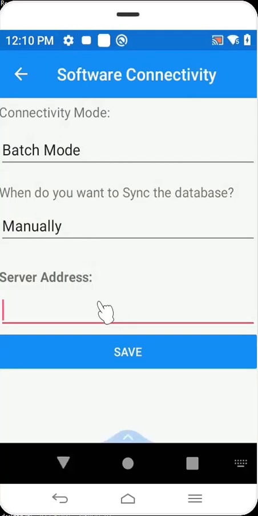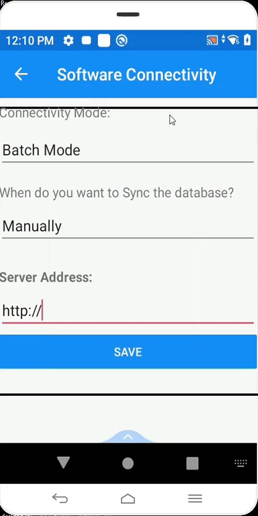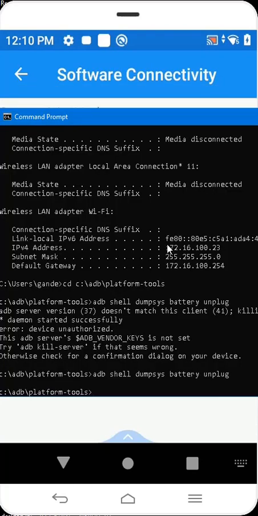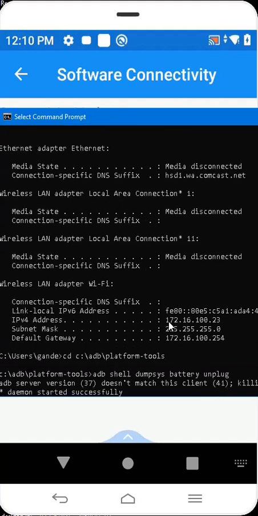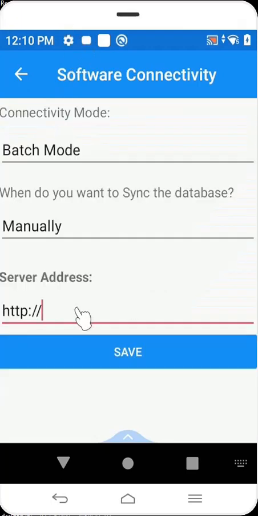And then in the server address, we're going to put in the address to the web server, which I've got installed on this laptop, so it's just the IP address of this laptop, which I have previously identified by using an IP config command in a command window. Okay, so 172, let me just copy that. Paste it there, hit save.